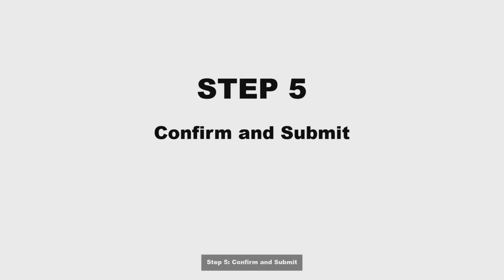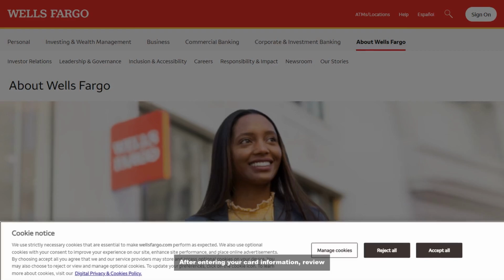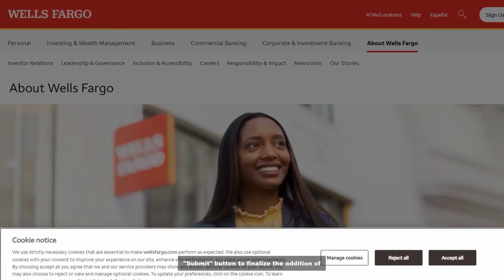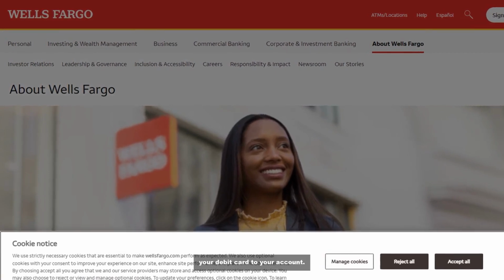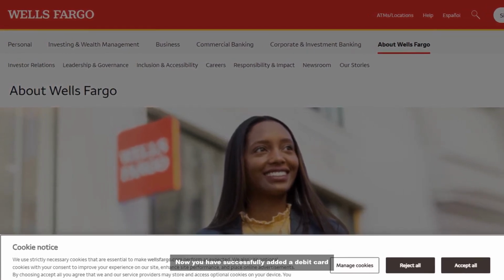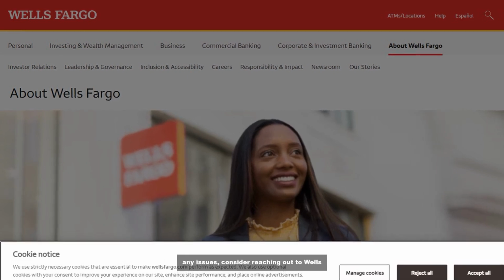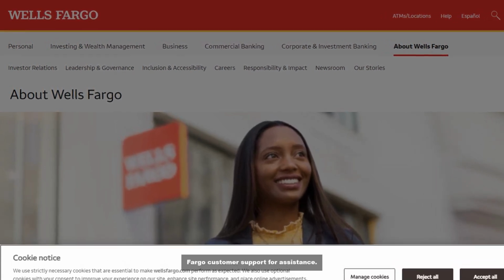Step 5. Confirm and submit. After entering your card information, review it for accuracy. Once confirmed, click the Submit button to finalize the addition of your debit card to your account. Now you have successfully added a debit card to your Wells Fargo account. If you encounter any issues, consider reaching out to Wells Fargo customer support for assistance.